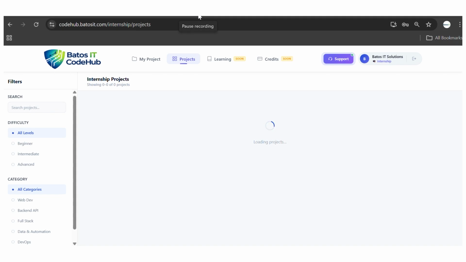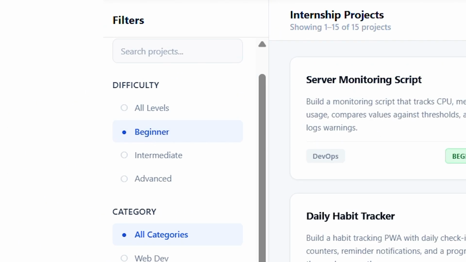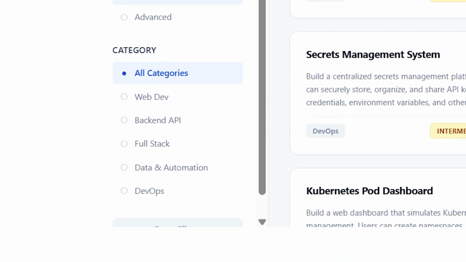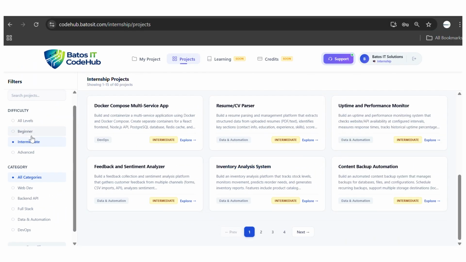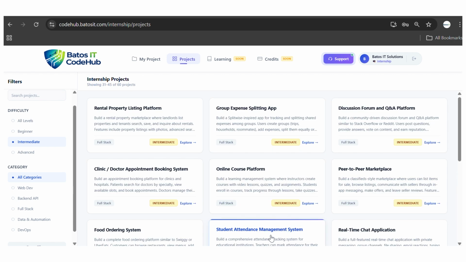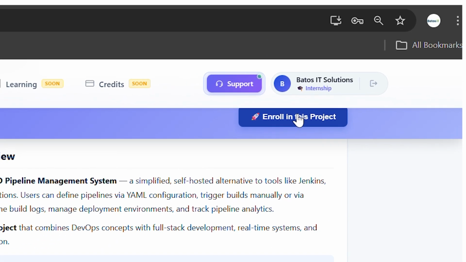Welcome to your dashboard. Here you can filter projects by difficulty as beginner, intermediate, or advanced, and by category such as web dev, full stack, data and automation, DevOps, and many more. Browse through the available projects until you find one that fits your goals. Once you selected the project, review the project overview and stages and then click Enroll in this project.